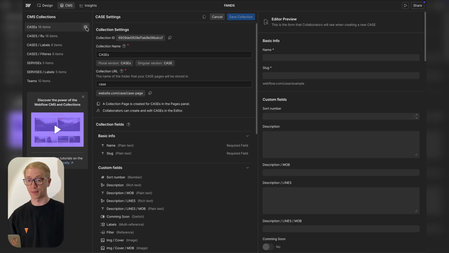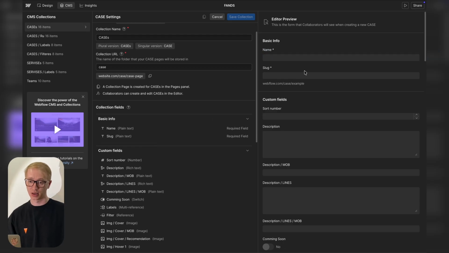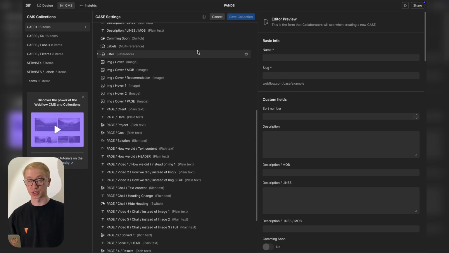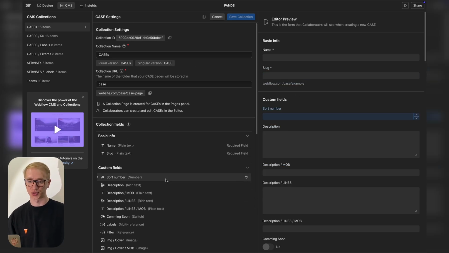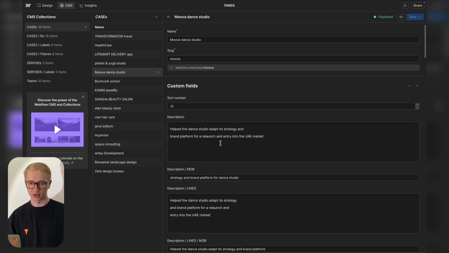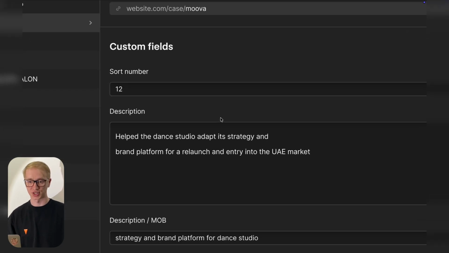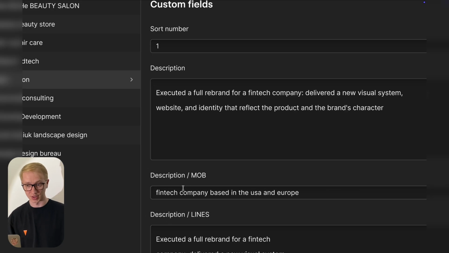Here we have a page with cases. There are the following elements inside the CMS collection that the client can easily customize. There is a name, a sort number for this client. It was easiest to use a separate field for sorting cases, because it was necessary to maintain a strict order for all cases. Then there is a description for mobile devices.